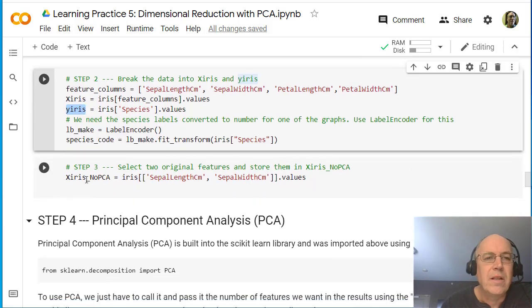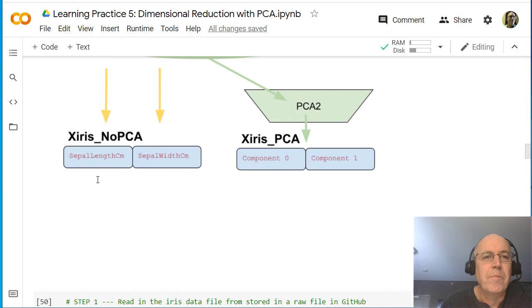Now, then we're going to select just two of these features. And right now I'm just grabbing the sepal length and sepal width and making that into this non-PCA data set. So let me scroll back up to this picture.